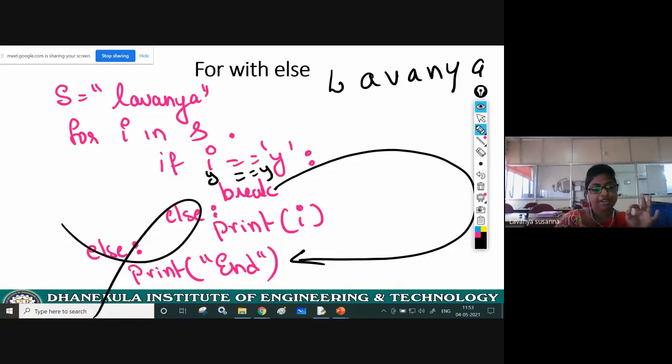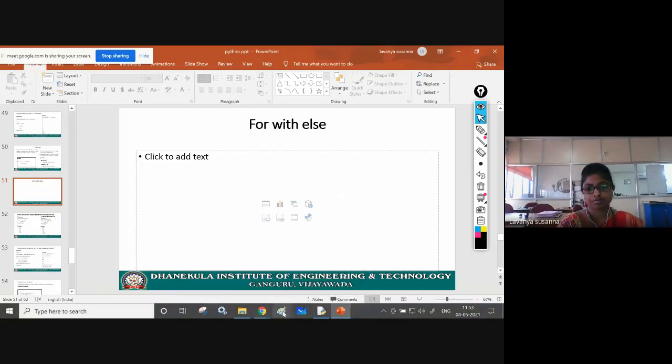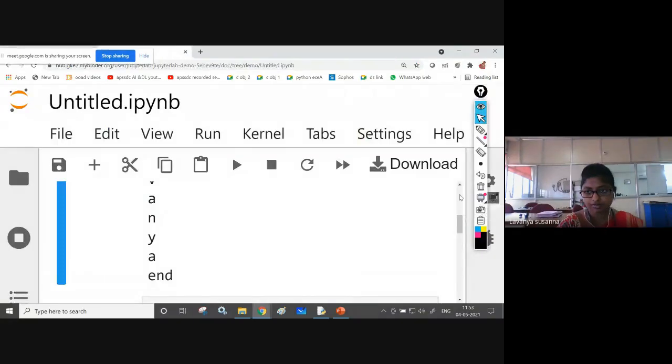When the for condition becomes false and control comes out of the for loop, this else block will get executed. The last statement will get executed. But when you make control come forcefully out of the for loop just by using the break statement, the last else of for with else will not get executed. Is it clear, students? I will execute and show you.